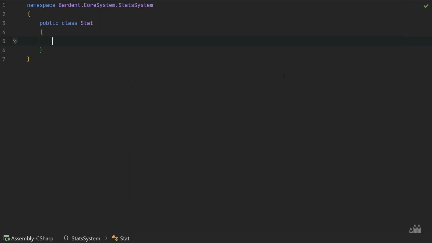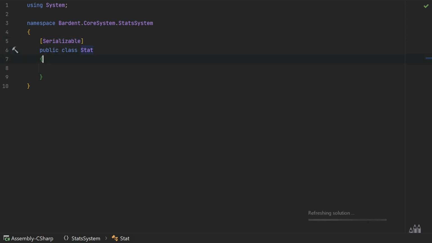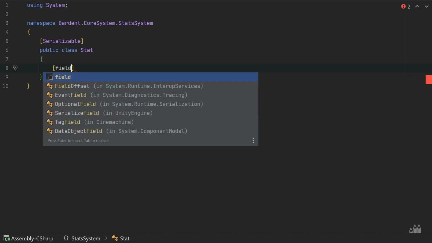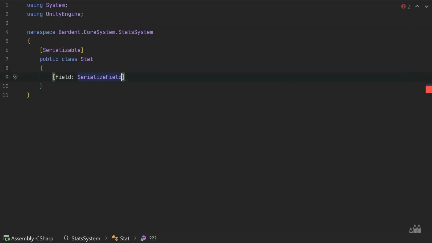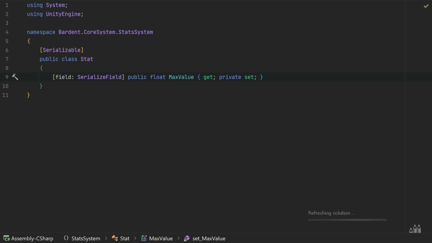So let's talk about our stats again for a second. The first thing I want is to be able to set the stats in the inspector. So we need to make sure that this has the serializable attribute at the top. And the first thing that I care about is what this stat is initially set to, so its maximum value. Let's create a serialized field, public float, max value, and give it a public getter and a private setter like that.